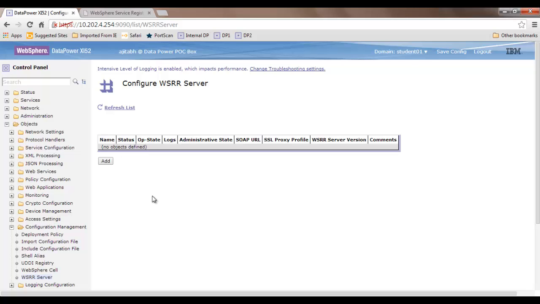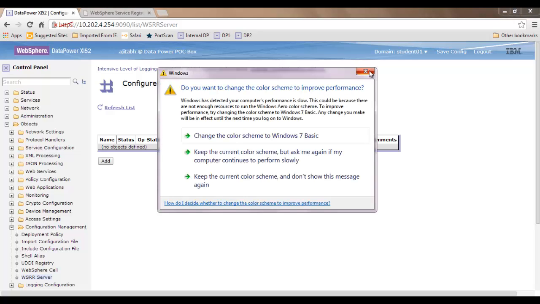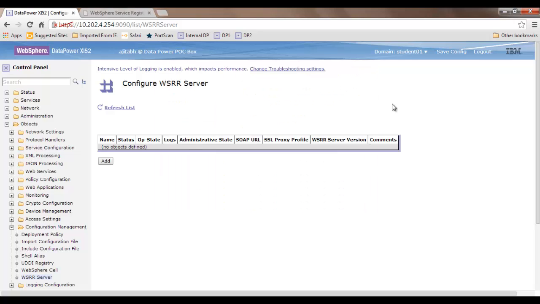I have created some prerequisites of this WSRR server in the Datapower. Those prerequisites include uploading its certificate and creating an SSL proxy object. So you can check out my earlier video on how to upload an SSL certificate in the Datapower box, which will tell you how to get that certificate and upload it, and how to create an SSL proxy object which basically represents the entire SSL connection with the WSRR server. So let's quickly create the WSRR server object by clicking add.